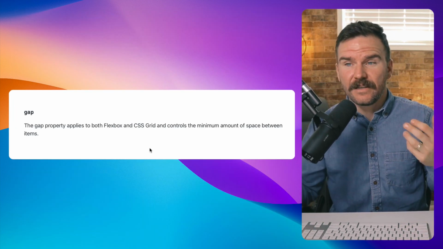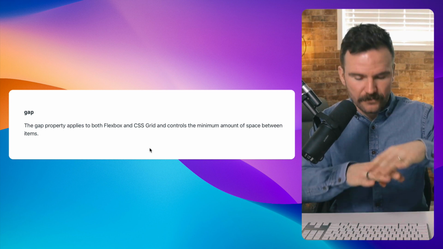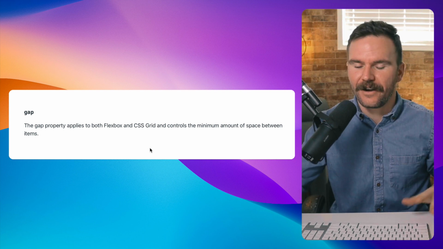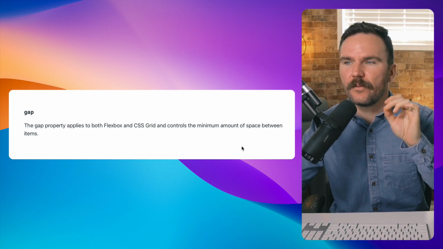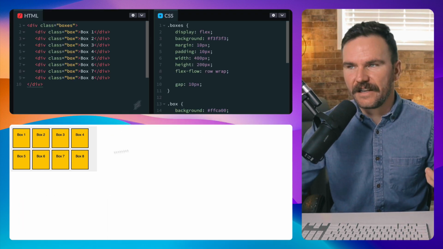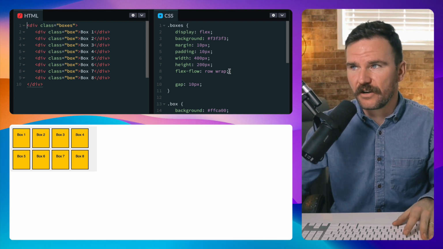Now gap. Gap is a property that applies both to Flexbox and CSS Grid. CSS Grid is outside of the scope of this tutorial here. We'll talk about that at another time. And it controls the minimum amount of space between items. So think of this as, instead of using margins and paddings, you can just set gap to what you want the gap between the items to be. It's pretty great and intuitive.